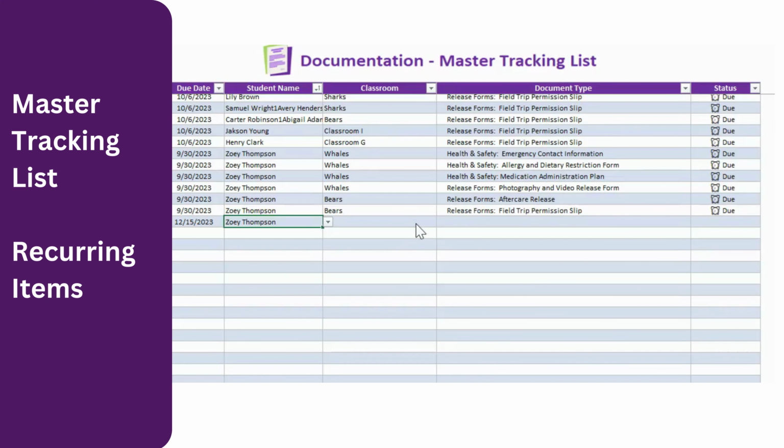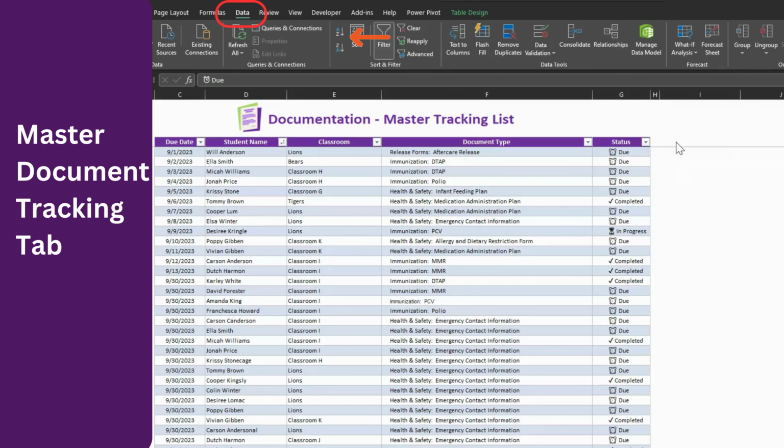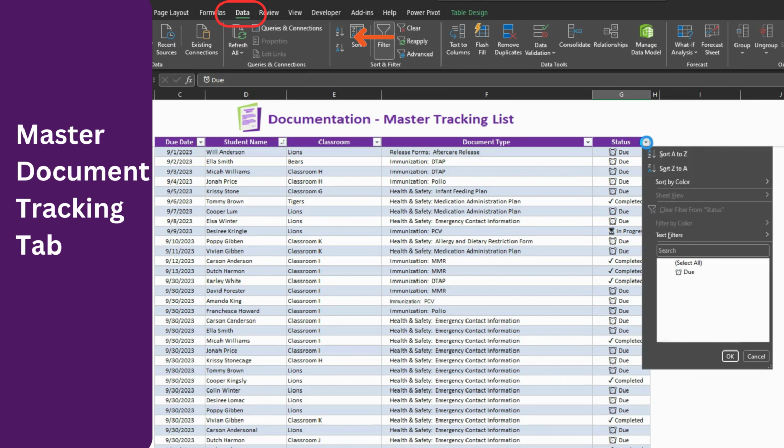In instances where you have recurring items, create a new entry for each item and assign them their own due date. And remember to update the status on all items as the status changes. Here's just a few tips to help you manage the way you view your data on the master tracking list. You can use filter buttons to manage what data you see in your list.